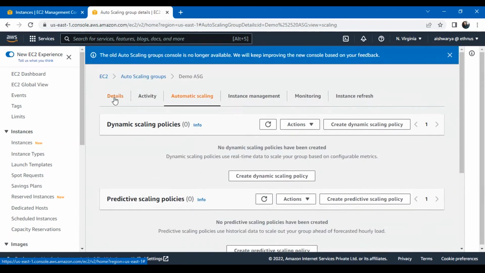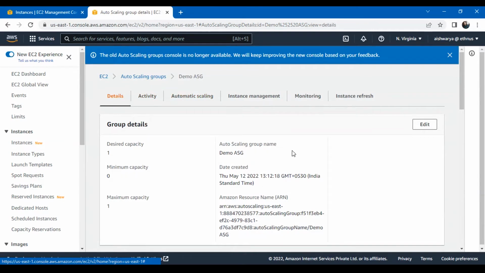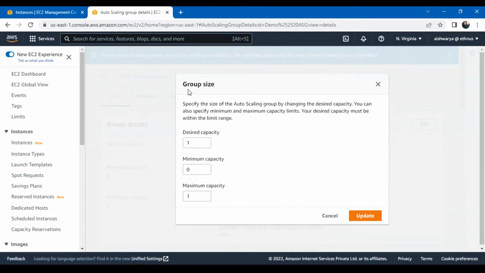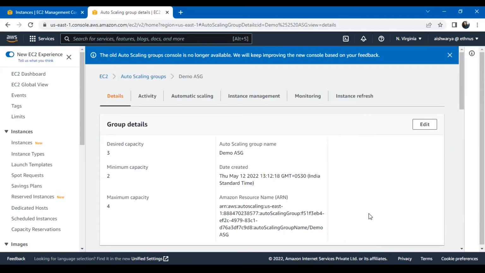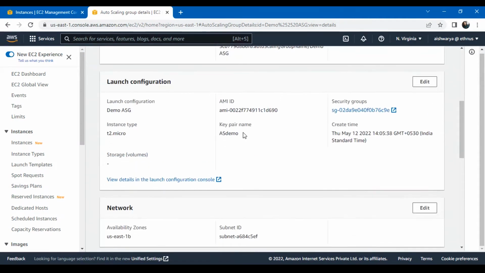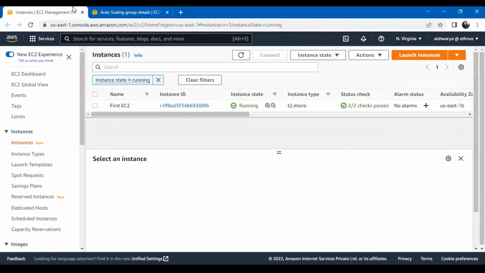So let's first change the capacities here. We will change it and I will show you the effect of it, like the manual scaling. How do we do it? Minimum capacity, let me set it to 2, and maximum capacity let me set it to 4, and desired capacity let me set it to 3 right now. Okay, so I will update it, and once it is updated we will go back. So now we will see the effect here.